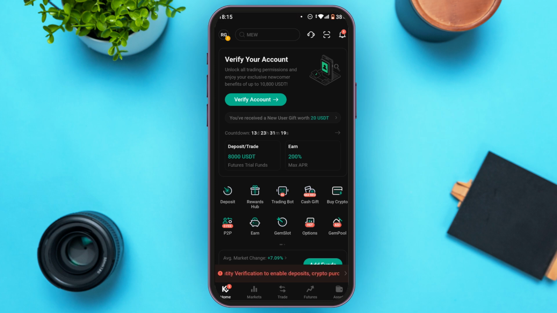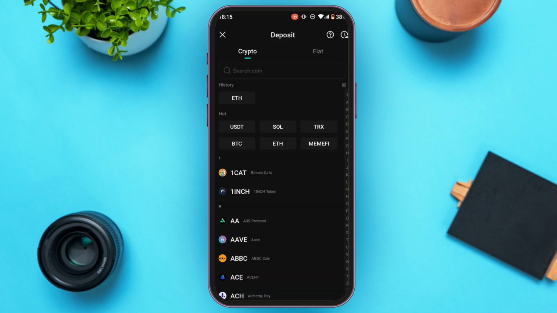At home interface, you'll be able to find several options. In order to find your KuCoin wallet address, what you have to do is tap on the deposit option that you can see right over here. Now you can see over here, you'll be led to this kind of interface. So if you want to deposit any kind of crypto, you'll be needing the wallet address.